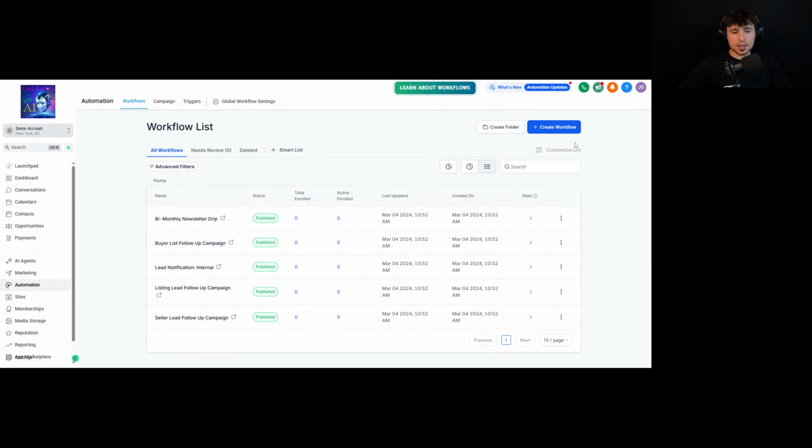Now, the first step here is to go into some kind of Go High Level account, and we're going to go to the automations, and then we're going to go ahead and click Create Workflow here. And then we're going to click Create from Scratch.